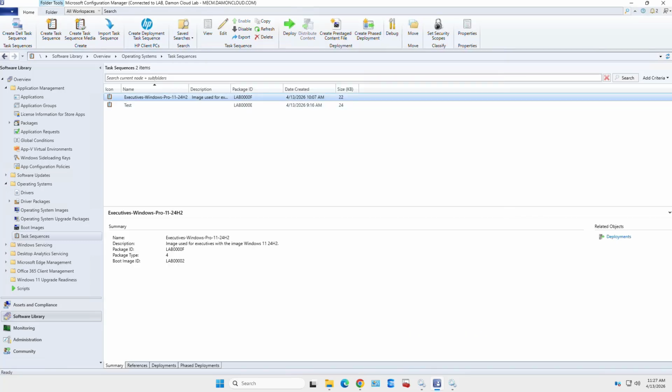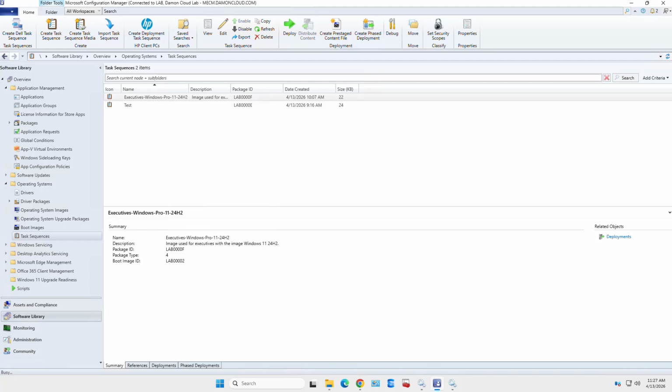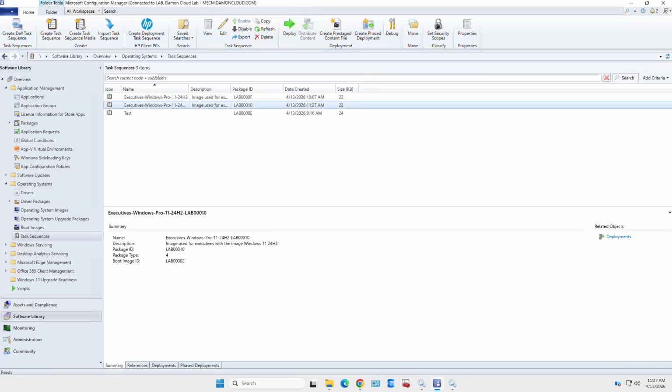And let me show you how we can copy this. So we can right mouse click and we can simply hit copy and it will create a copy underneath task sequences. And it will label it sequentially as the next one in the package ID. And you could rename it.